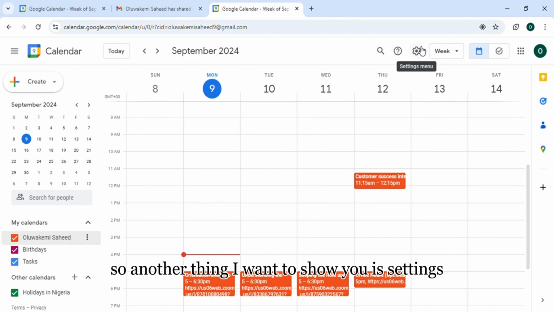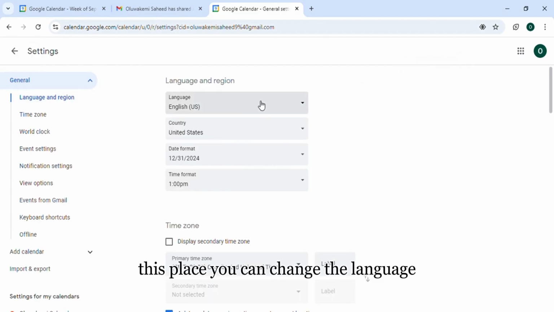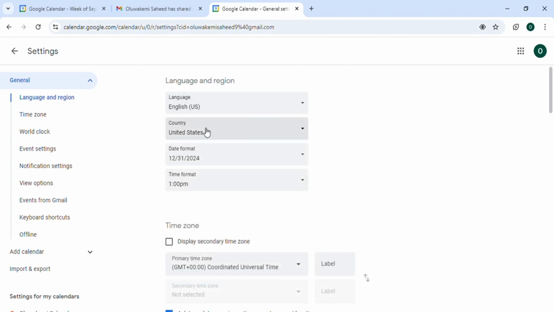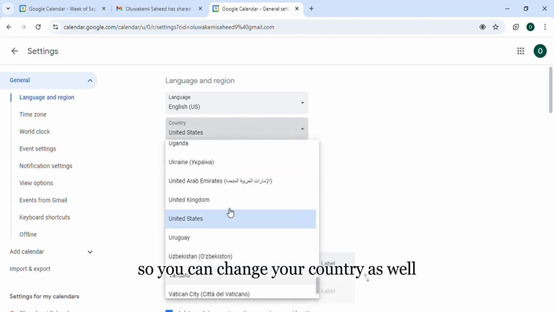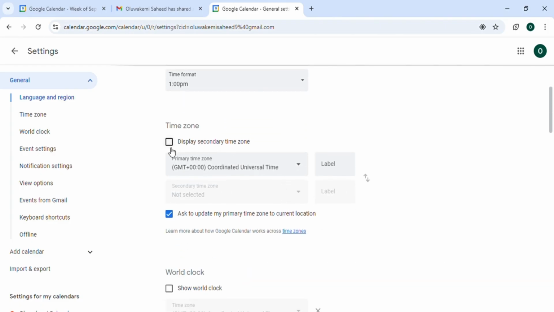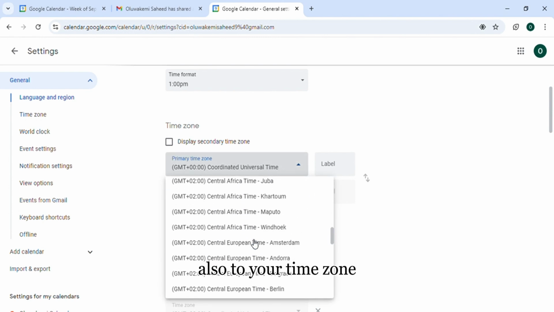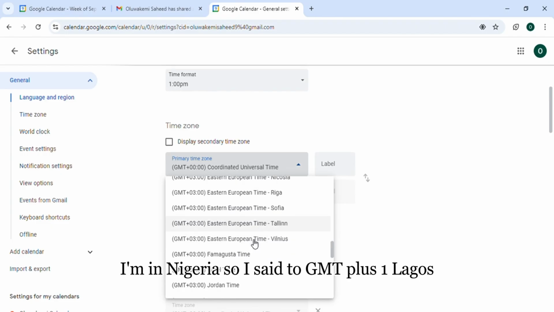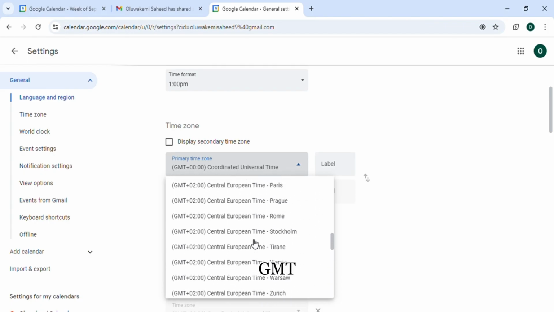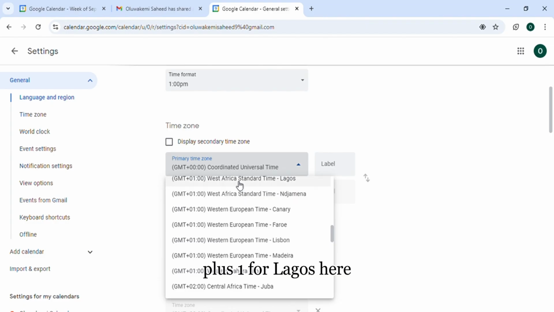So another thing I want to show you is settings. So let's click on settings. In this place you can change the language to any language that you prefer. You can change your country as well. You can change the date format, the time format. You can also change the time zone to your time zone. I'm in Nigeria, so I'll set it to GMT +1, Lagos.